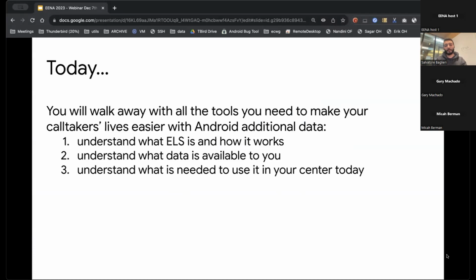We'll try to understand what it is, and what's needed to use Emergency Location Service in your emergency call centers today. And after this webinar, we will share a one-pager cheat sheet. You don't need to take notes. We will provide you a summary of what is available to you and what's needed to add additional data to the information available to you right now. Everything you'll see here is already available, already launched for 99.9% of the Android devices out there.